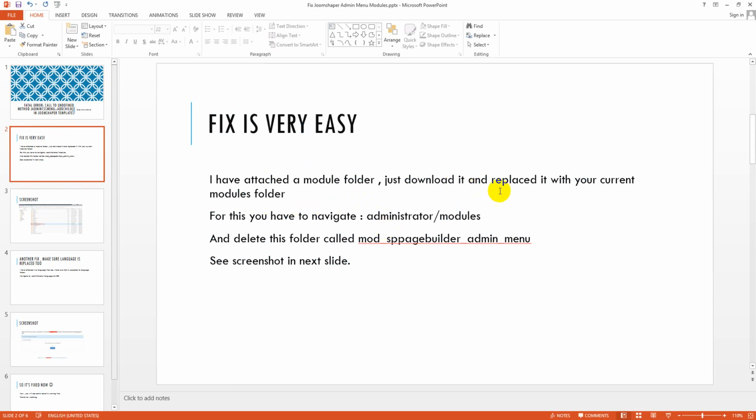Just download it and replace it with your current modules folder. For this, first you have to navigate in your Joomla website to administrator, then modules, and delete this folder called mod_sp_page_builder_admin_menu. See the screenshot in the next slide.